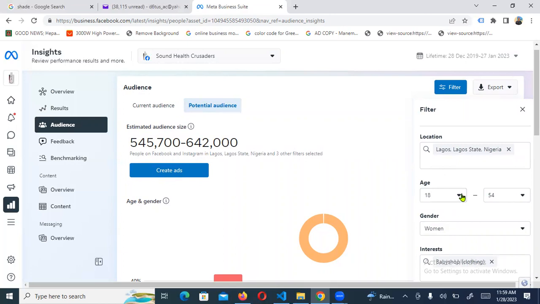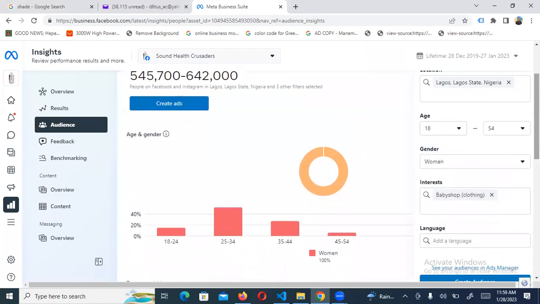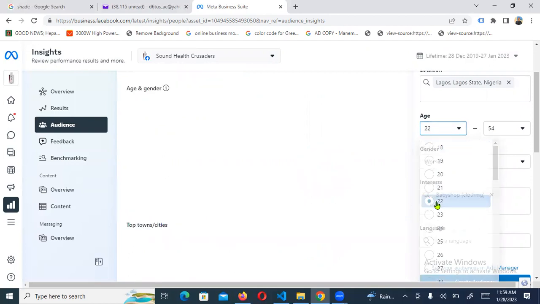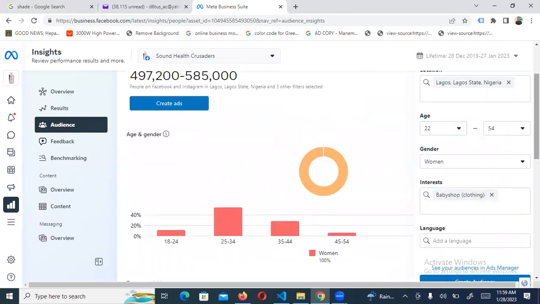Right? Most people at 18 years expecting a baby, it's not much. So let me streamline it to, say, between 22 and 25.